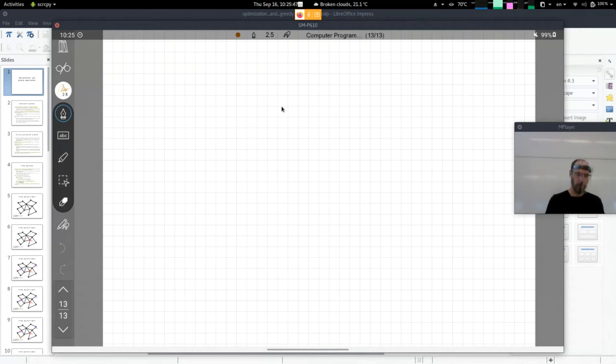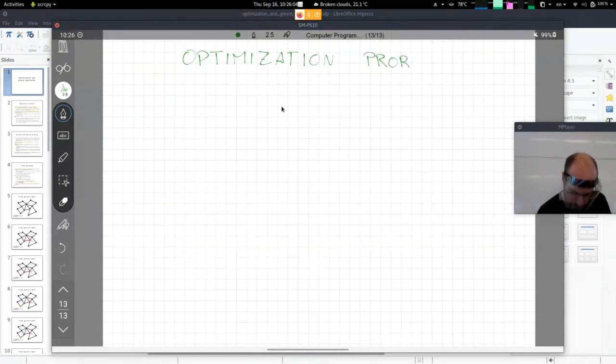Next, new topic. So the new topic is actually optimization problems. This is an overarching topic, as I mentioned in the first lecture, that will accompany us almost to the end of the course. So let's try to introduce what it is all about.